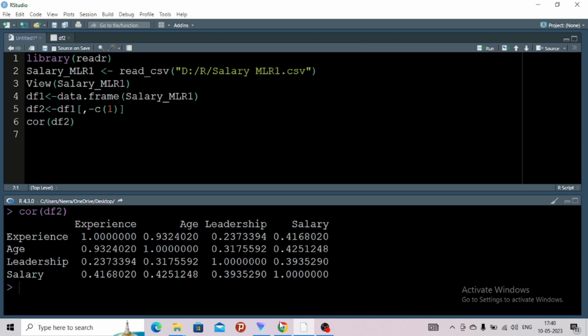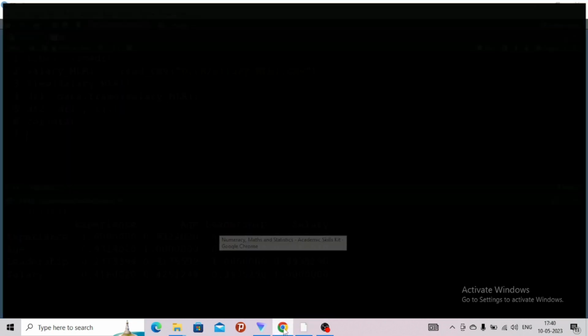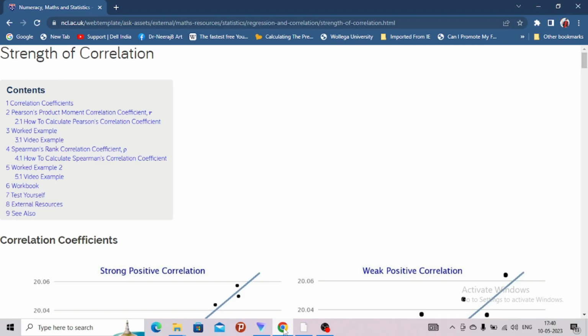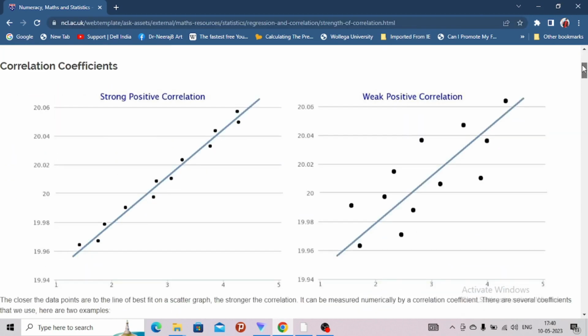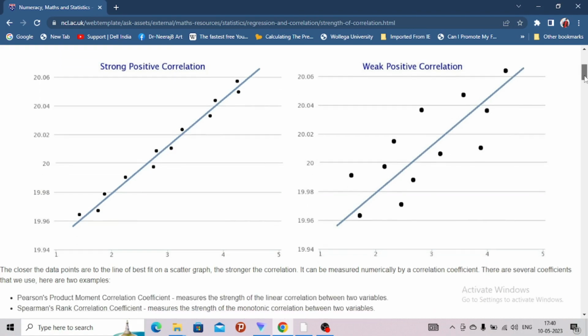Okay, and one more thing, I have found one good article on correlation which I will put in the comments or description, so that you can refer to it also. It is very nicely showing things. For example, this is strong positive correlation, weak positive correlation. If it is close, it is strong. If it is scattered, it is weak.